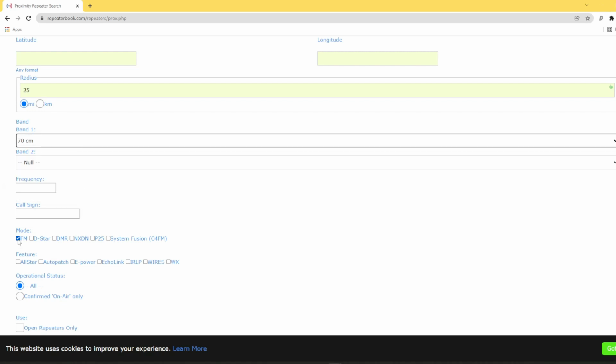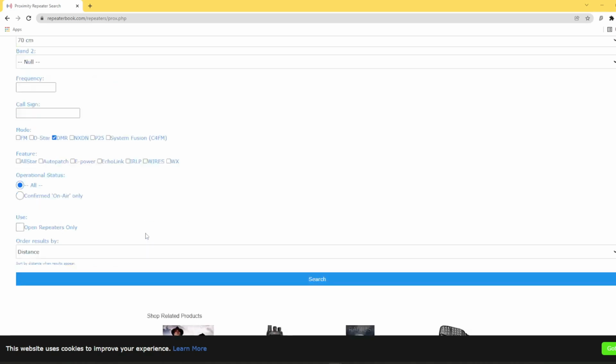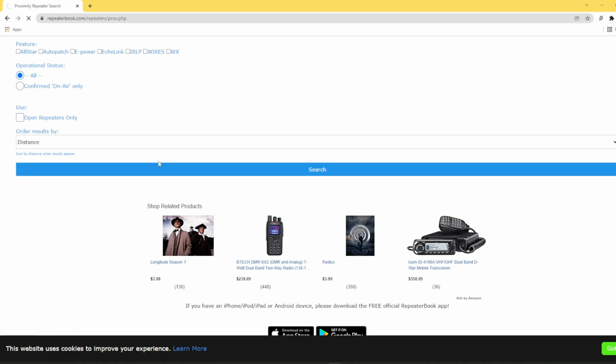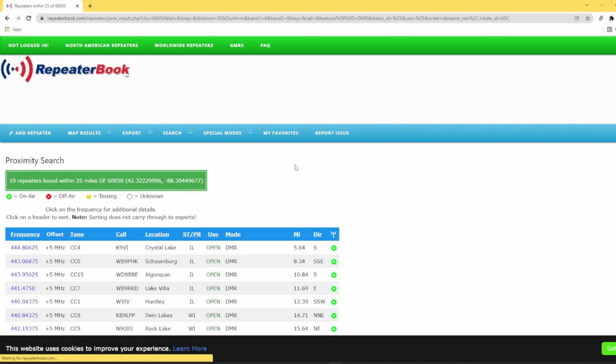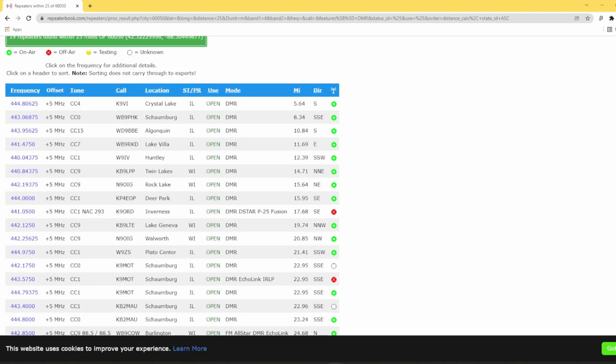What I'm going to do here is uncheck the mode FM and make it show DMR only. Then I search and it's going to show me repeaters by distance. This is good for me because I'm going to get a good grasp of what DMR repeaters are in my area, and there happen to be a few. Where I'm located, I could probably only reach one DMR repeater, and that's the Crystal Lake K9VI repeater. However, we're going to program multiple repeaters and multiple talk groups into the radio so you can understand how they all work. Let's start with the Crystal Lake one.